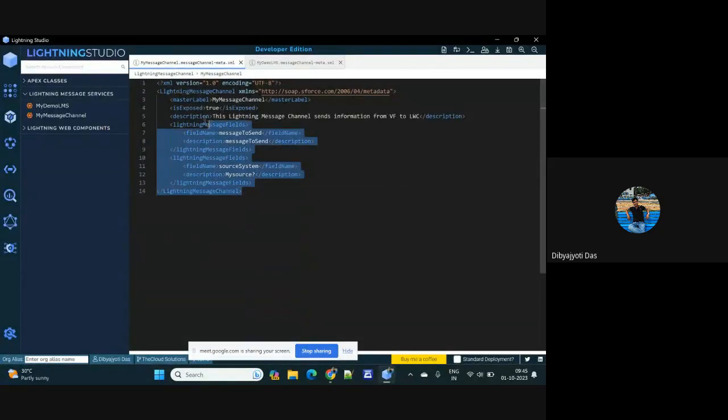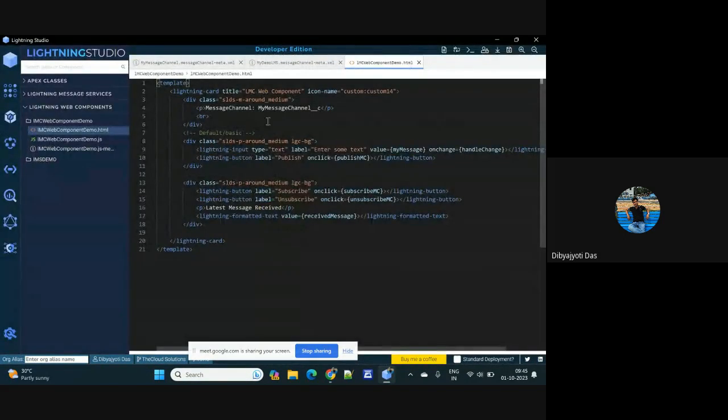So now your LMS is created, right? This is the syntax: message channel hyphen meta dot xml. So this is ready. Now the components have to subscribe to this channel, so for that we will create one LWC component. I have provided different buttons: one to subscribe, one to unsubscribe, and one to publish the message.